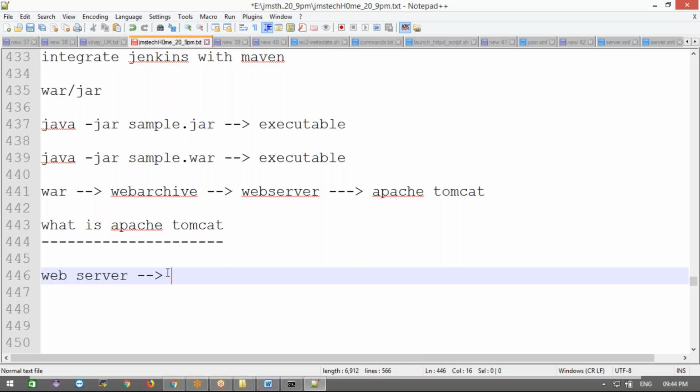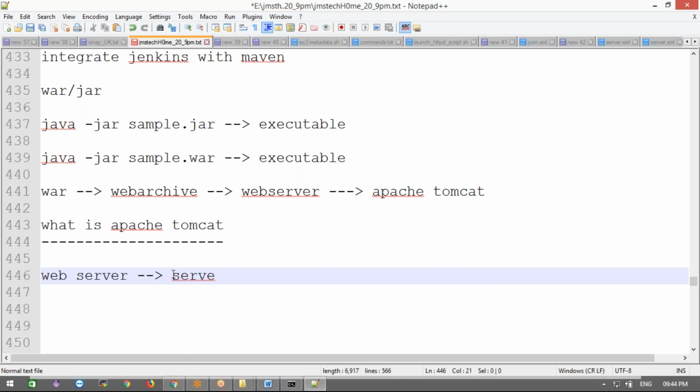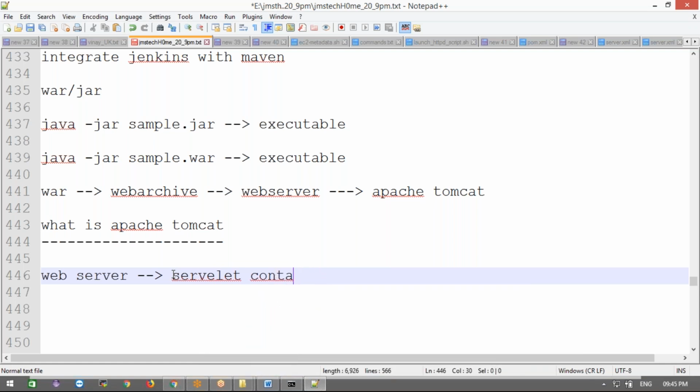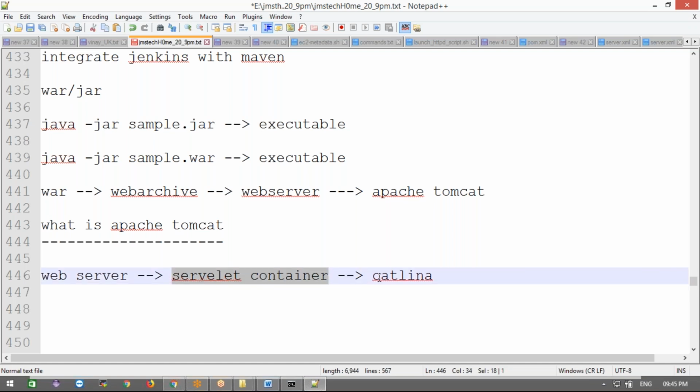Clear, guys? This Apache Tomcat web server, we call it a servlet container. Servlet, very important. Remember one thing: Apache Tomcat is a servlet container, and this container's name is Catalina. It's not a girl's name, it is Catalina. Catalina is the name of this servlet container.